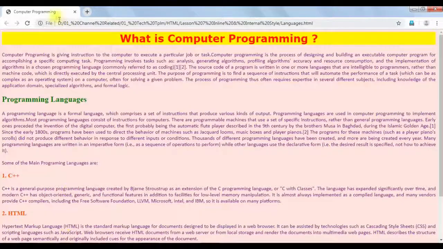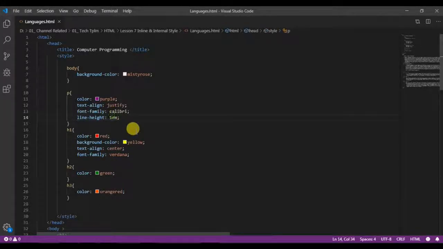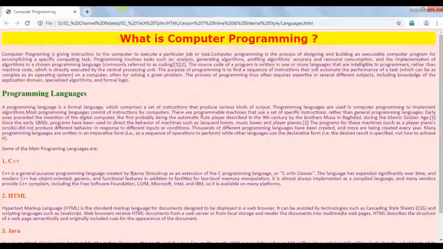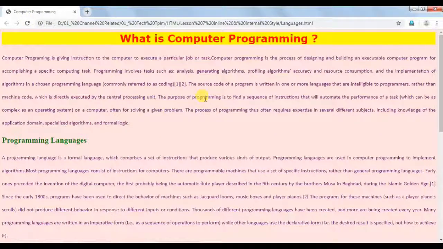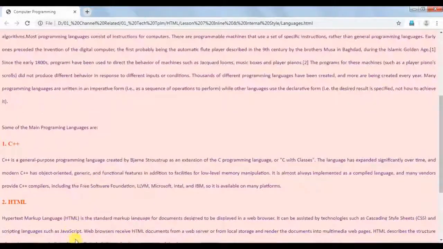And I go back to this one, and when I refresh, oh, this is getting things closer. Let's change the measurement to 2 EM, maybe 2.5 EM. EM is a measurement like centimeter, millimeter and all. So when I give 2.5 EM, now my paragraph line spacing is increased. Do you think it's a little bit more?